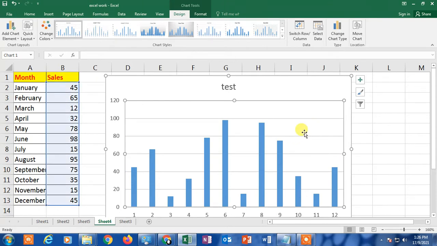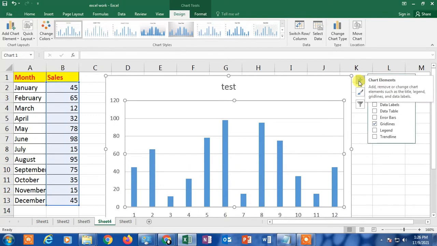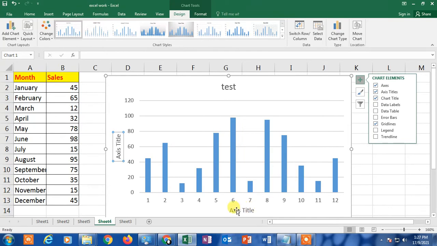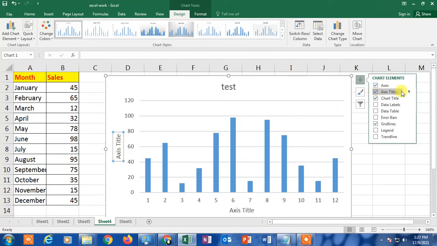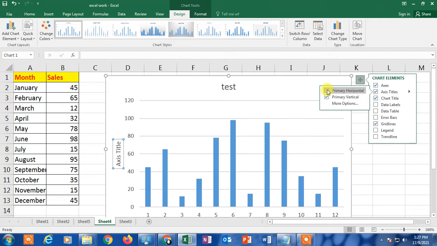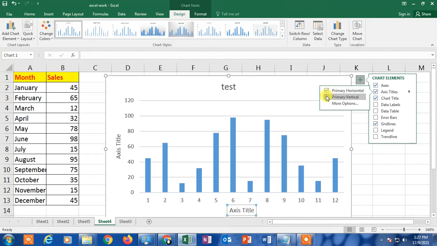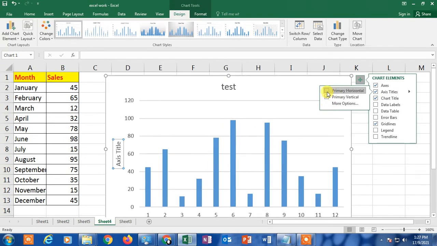If you click here, this plus icon will appear. Just click on this plus icon, and here you can see the axis title. Just click on it. The horizontal and vertical titles appear here. If you want only horizontal or only vertical, you can keep just one, by clicking or you just untick which you don't want. So I keep both.